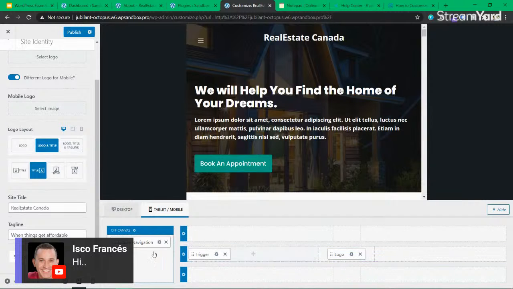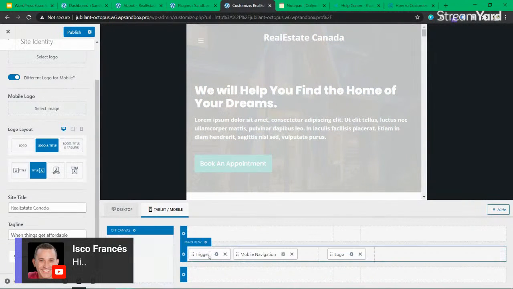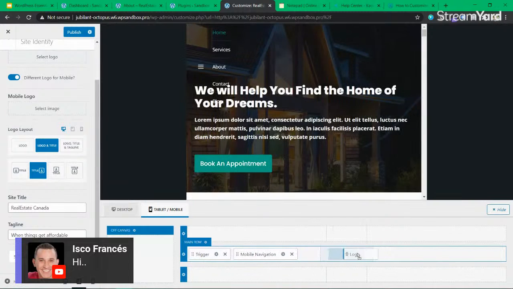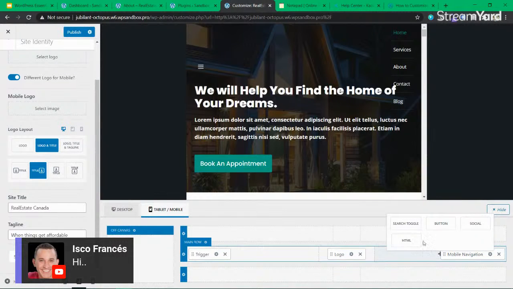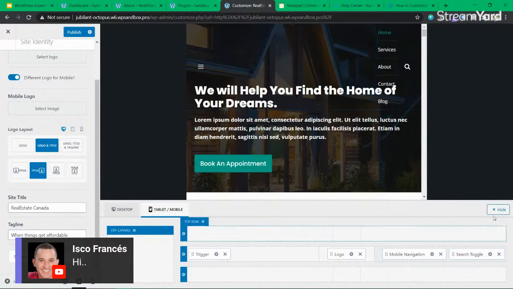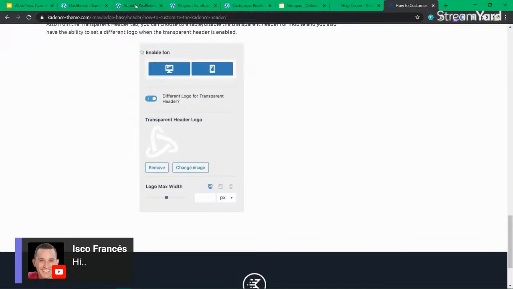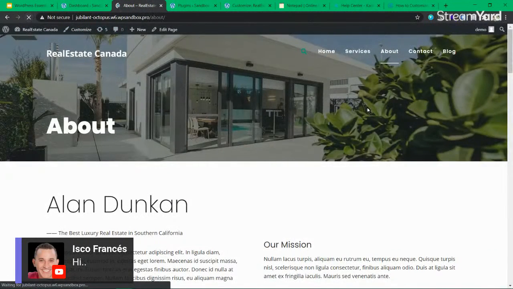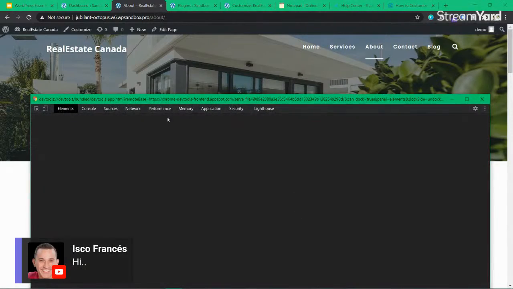What I recently worked on for a client was a logo in the center, with one trigger option here and 2 icons here. One of them was a search icon like this. So let's hit publish and go on the front end and see how it's working. Again, to go to the mobile menu, we have to click on inspect or resize the window, anything is fine.